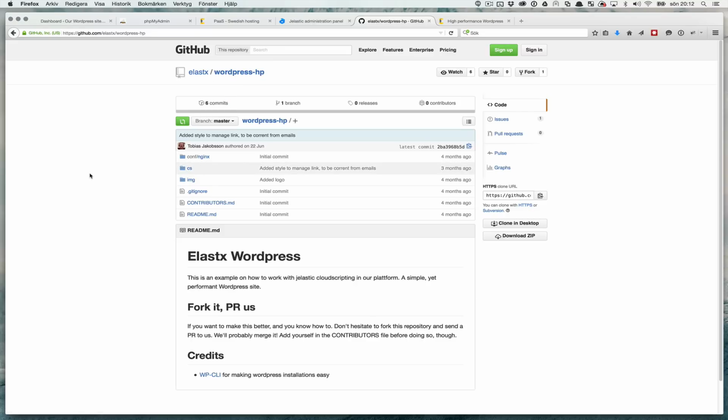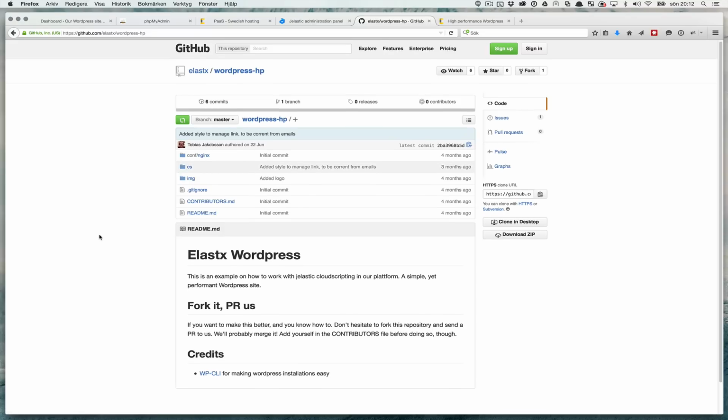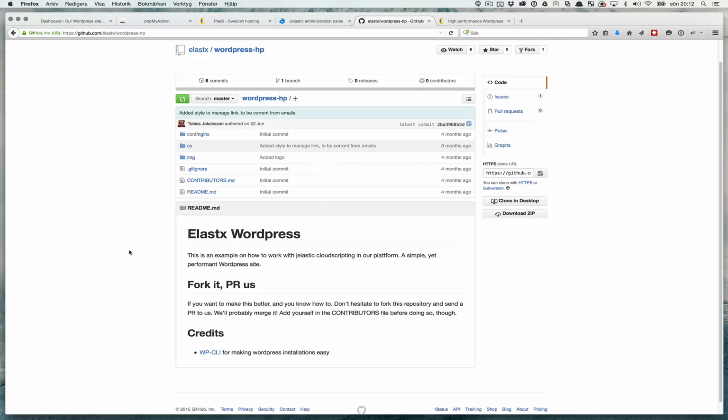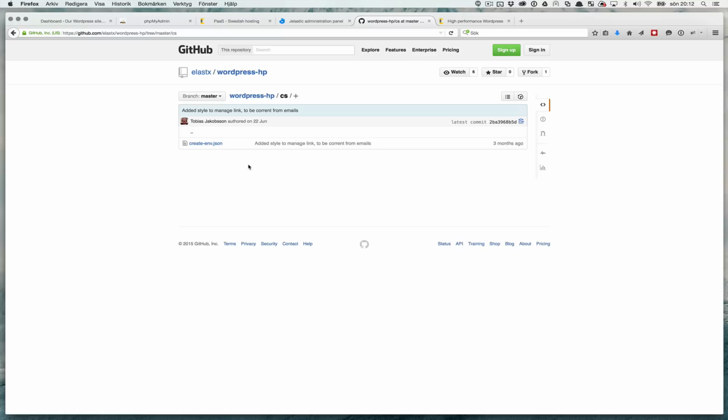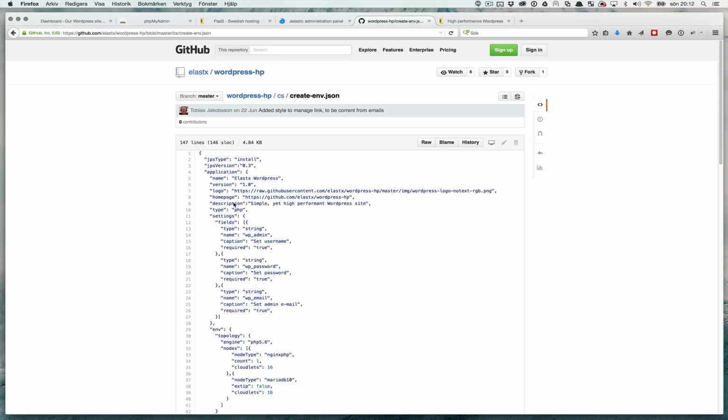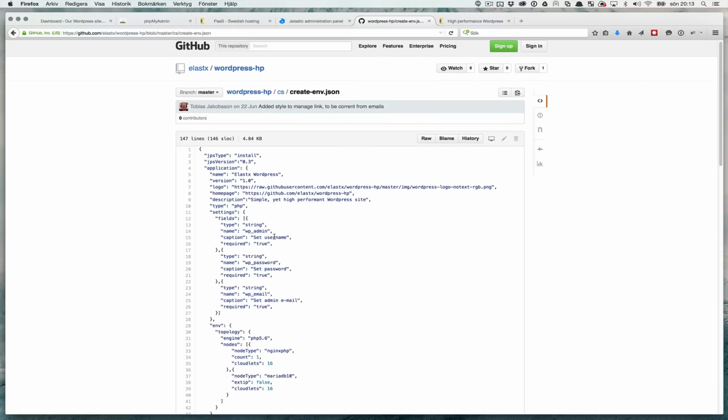So this is our repository. As it states in the README, you can fork it and you can send us updates if you think that you have created some better Xcache tuning or stuff like that. Let's go to the CS directory. The CS stands for Cloud Scripting, which is the manifest language that the Elastx platform is using. And this is the manifest.